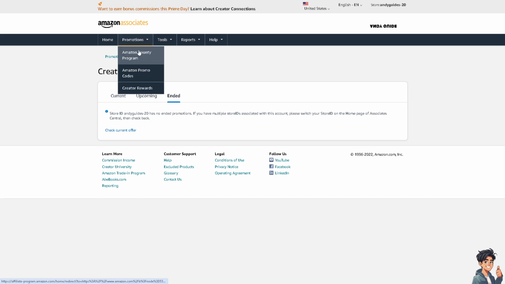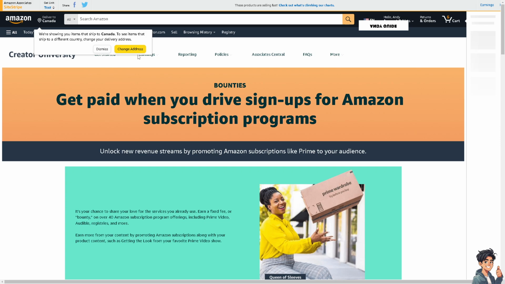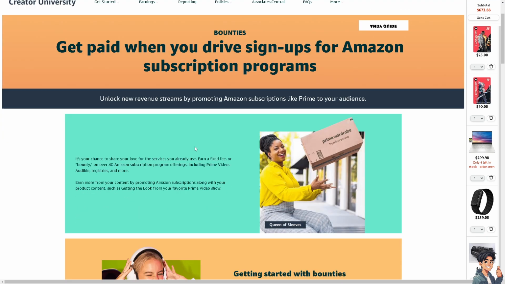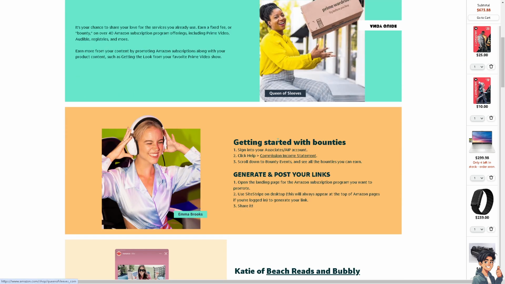In terms of the Amazon Bounty program, you have to realize that here, you can get paid when you drive people to sign up for Amazon subscription programs. And of course, you can unlock new revenue streams by promoting Amazon subscriptions like Amazon Prime to your audience. All you're going to do is get started with Bounties and click on the commission and income statement.